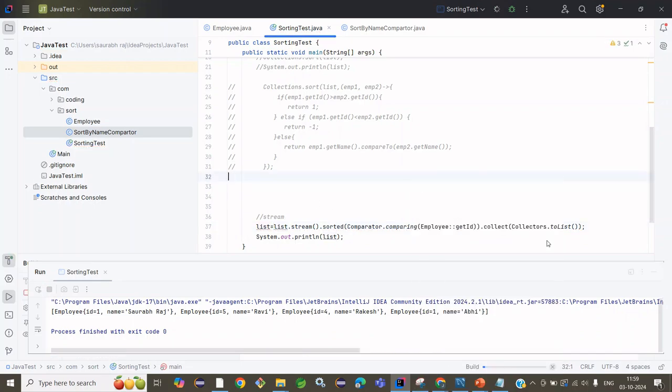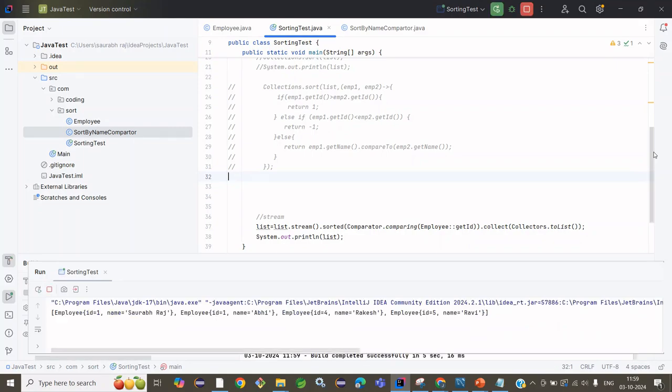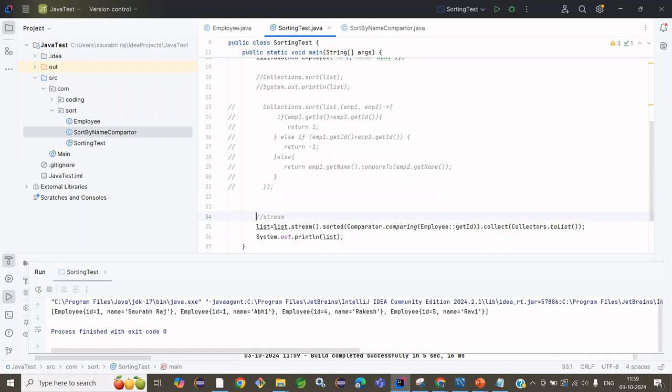So now, yeah, we are able to sort by id equal to 1, then id equal to 1 Avi, then 4 and 5. So it's working good. So we are able to sort by Stream API also.